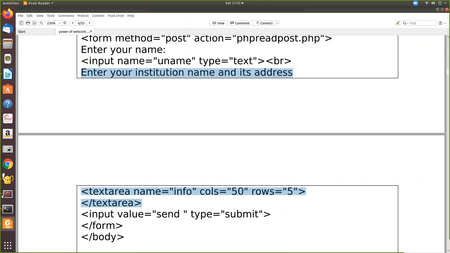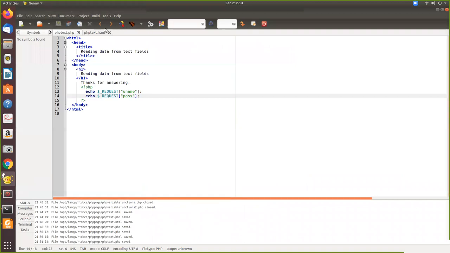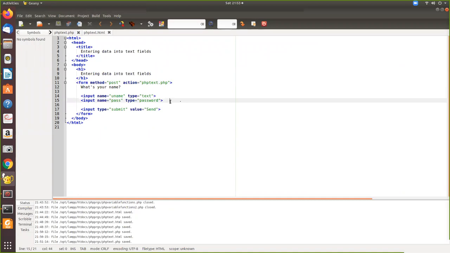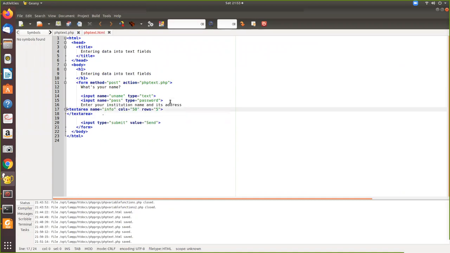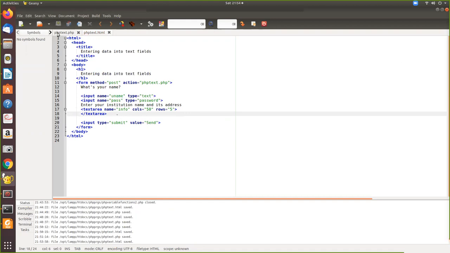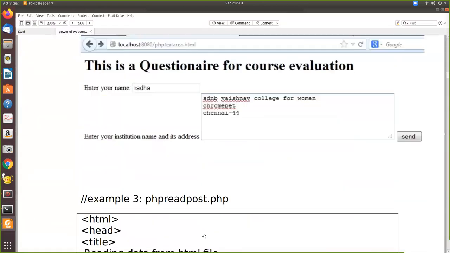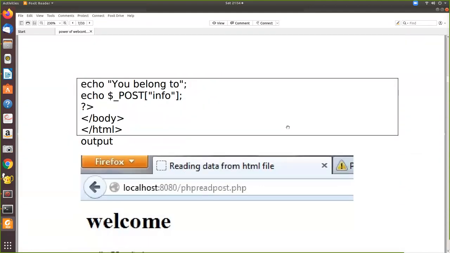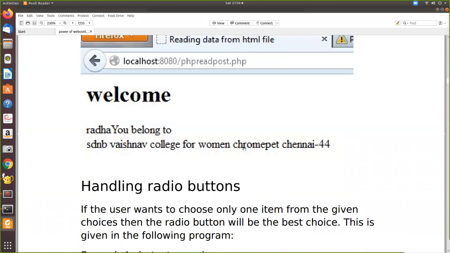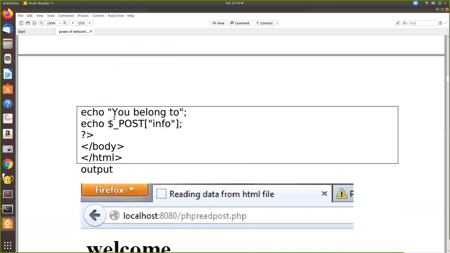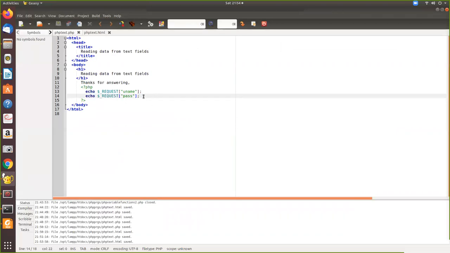Now we are going to use it here. So enter your institution name and its address, and then text area. Since we have included one more, we are going to print that here. Okay, so this will be the input. And how you will be getting the output, like that. So whatever the user has entered, that will be displayed from the PHP side.